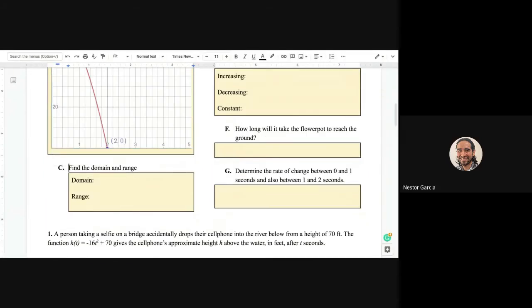Part C, find the domain and range. The domain represents the lowest to highest x values. So remember, along our x-axis, we have the time. The range represents the lowest to highest y values. Remember, along the y-axis, we have the height. So the domain in this case is 0 to 2 seconds because the flower pot went from 0 to 2 seconds until it got to the ground level.